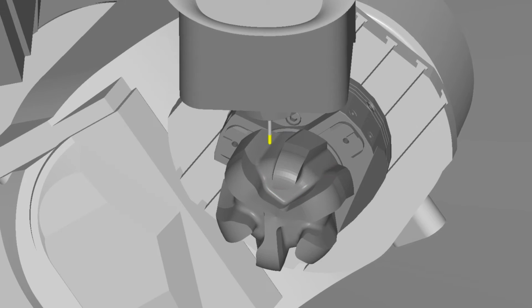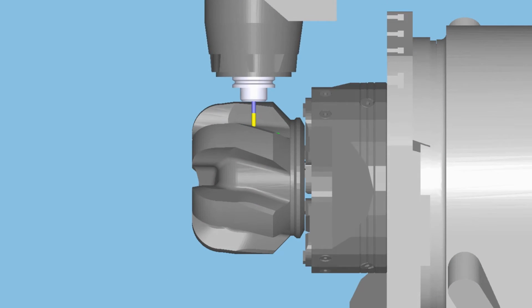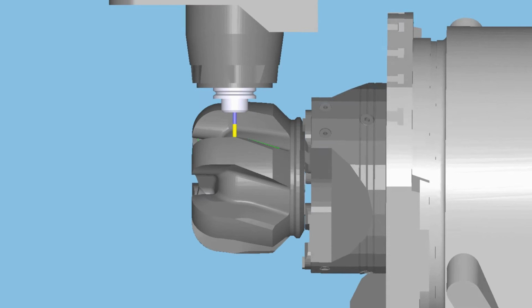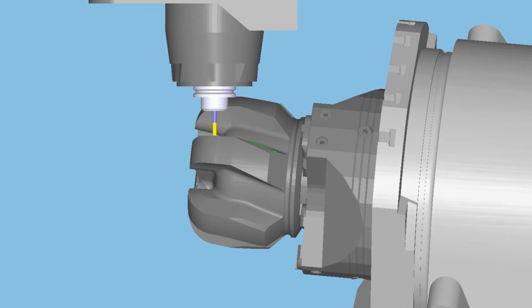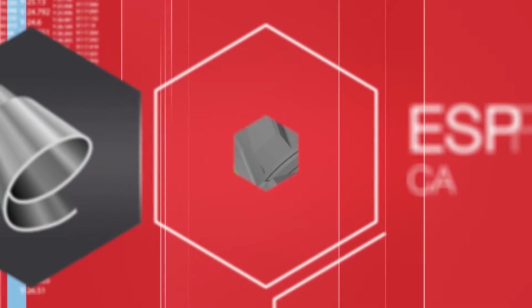Combining patterns and orientation, you will benefit from more than 20 different machining strategies within one single interface. This is an unprecedented advancement in simplifying the work of CNC programmers.